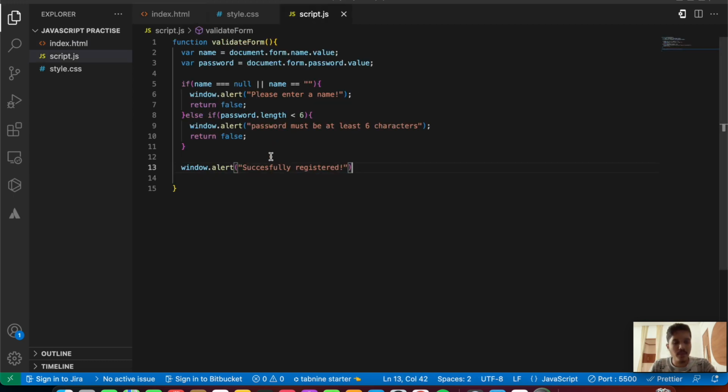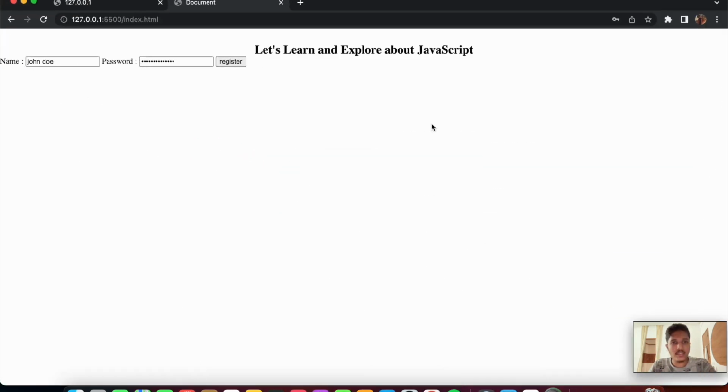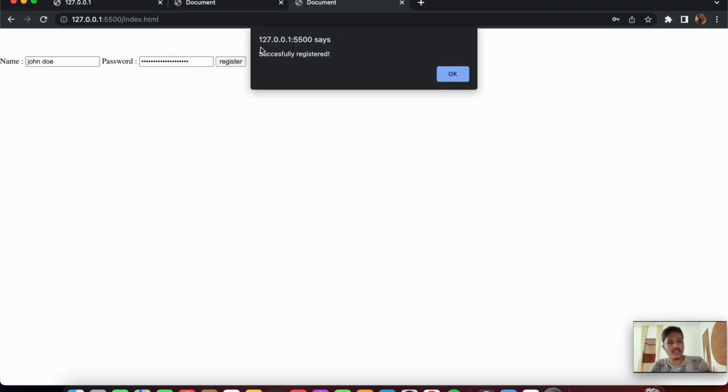By making use of this validate form, we are checking that the name cannot be null or the password cannot be null, as well as the password should be at least 6 characters. In that case we are sending this window.alert message which says successfully registered. Let's try that out once more. Let's copy this again and open it in a new web page. I enter a name, and for the password, a random password of more than 6 characters. Let's press on register. You can see the message which says successfully registered.